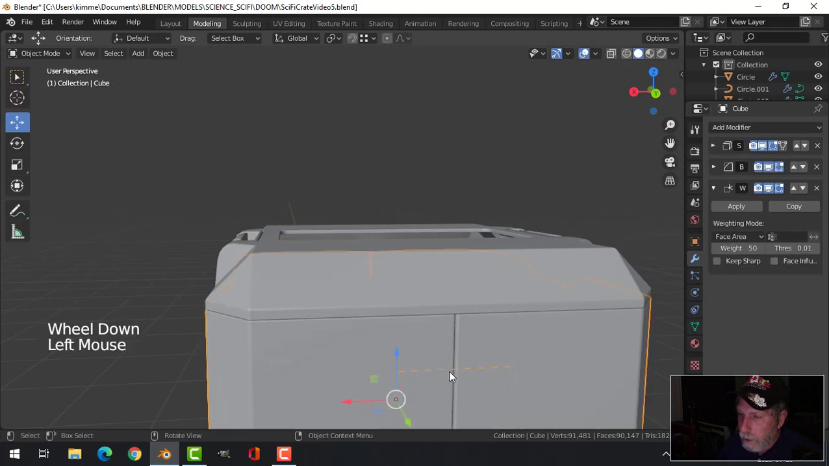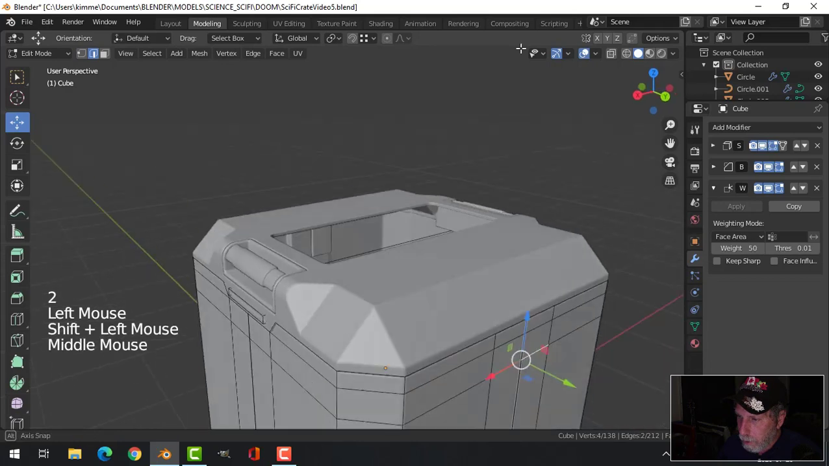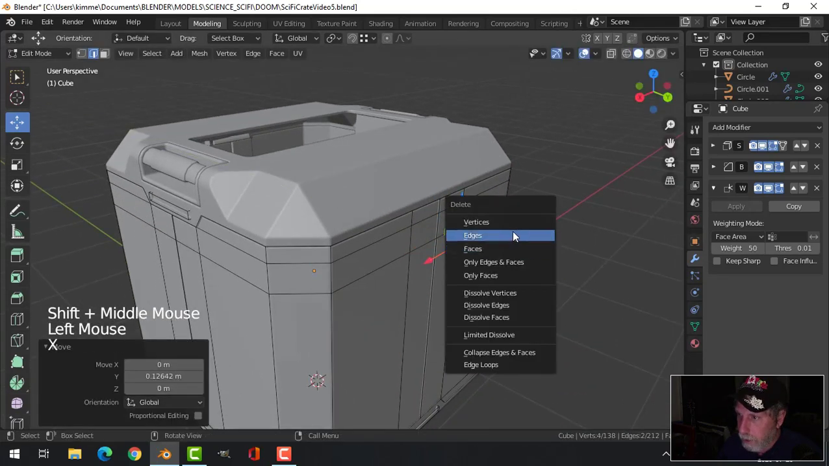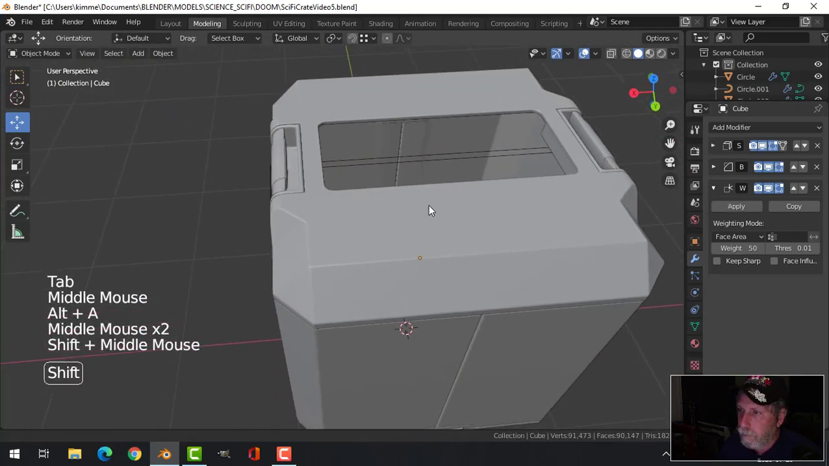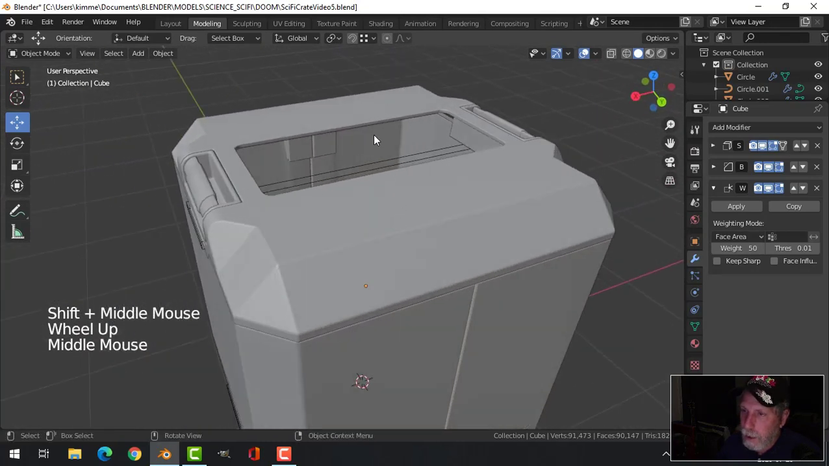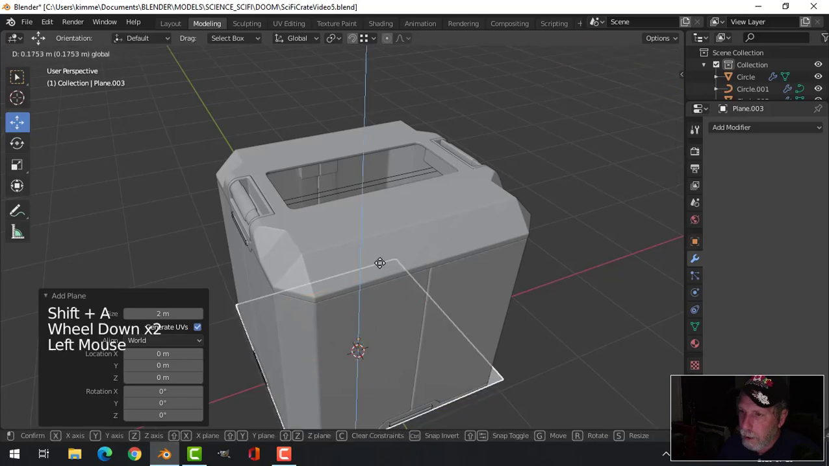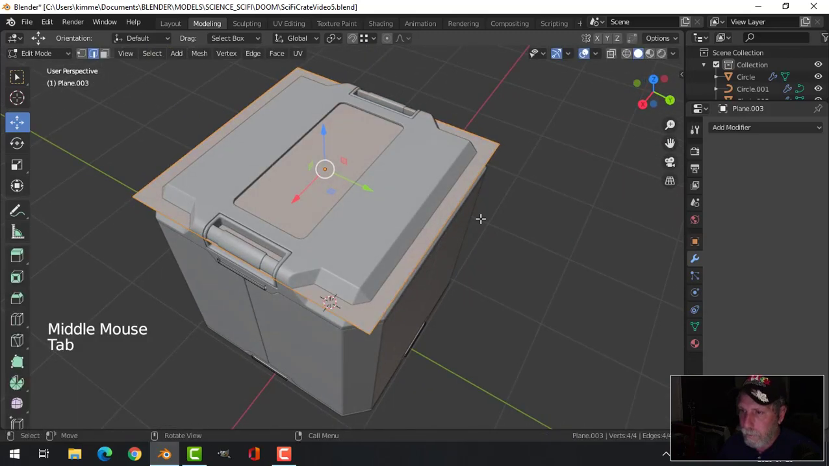Need to come in here and I need to get rid of, I think, those two edges are extra ones somehow. Let's get rid of that. Oh, that's better. I think that's okay. And then let's bring in a plane and pull it up.